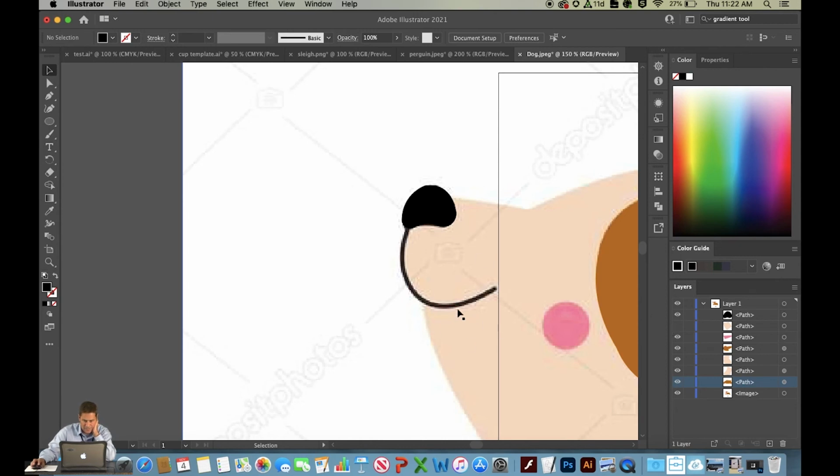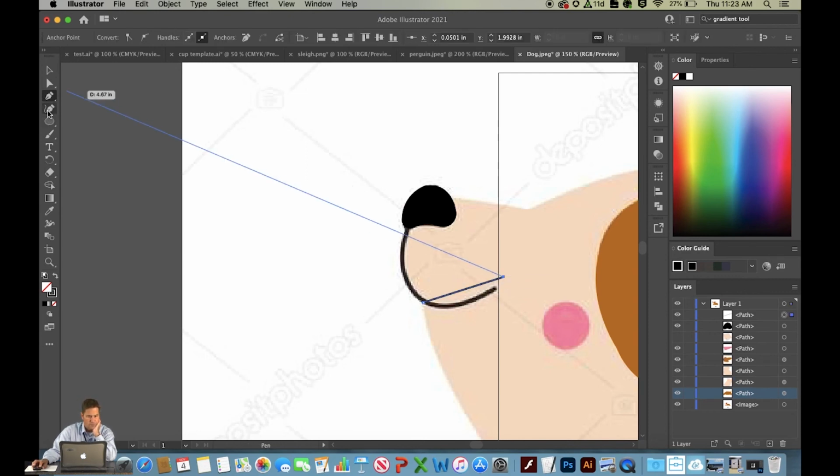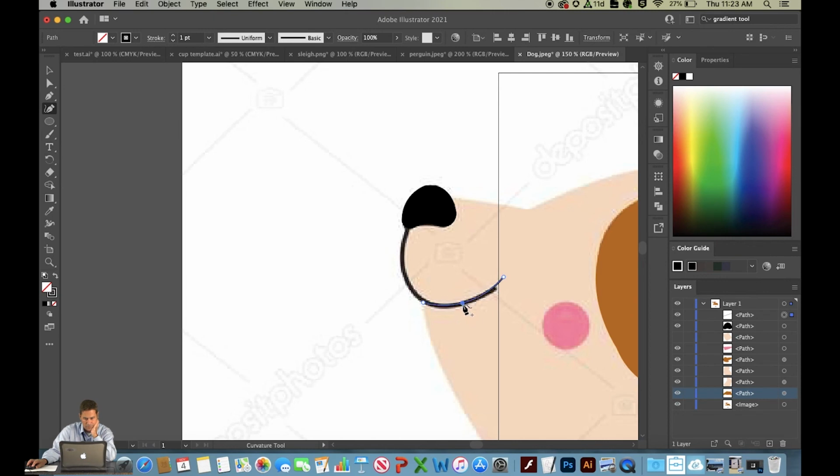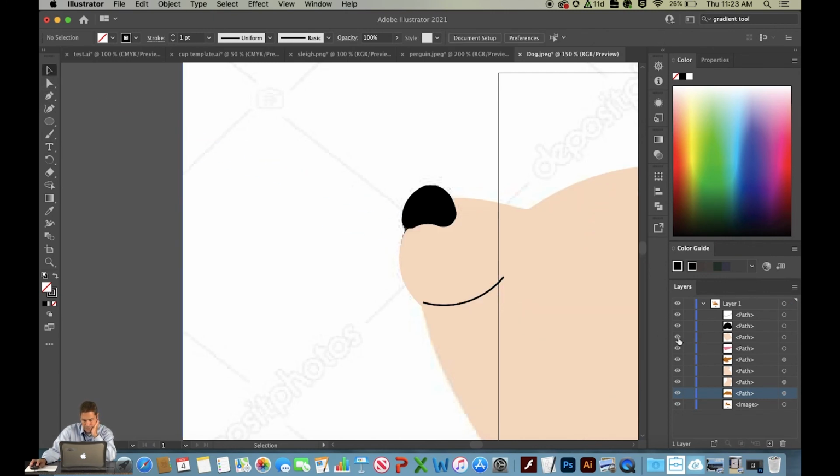And I'm not going to go down here, I'm just going to do right here. So let me get my pen tool. And I just want a stroke only. I'm going to go from there to right about there. Grab my curvature tool. Go ahead and bend this, right? So now if I show that, I just need to move this. Okay, that's what I'm left with.